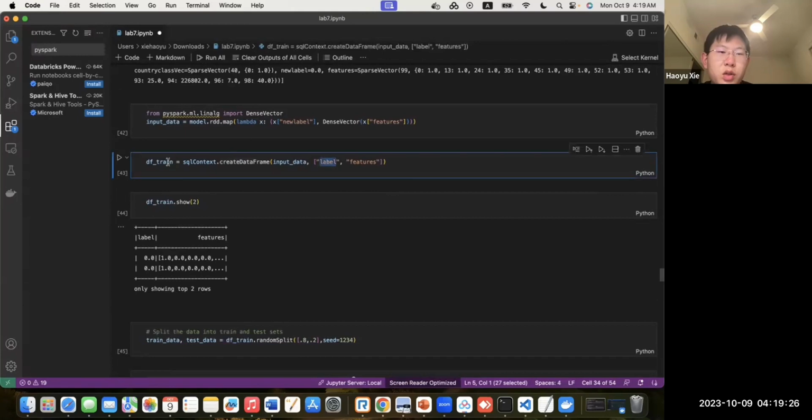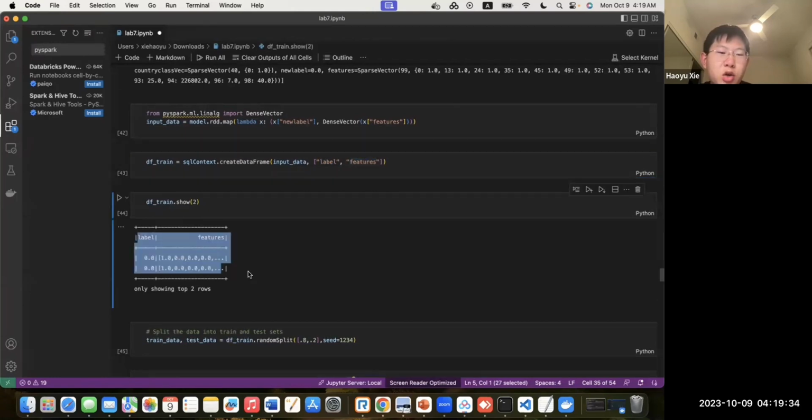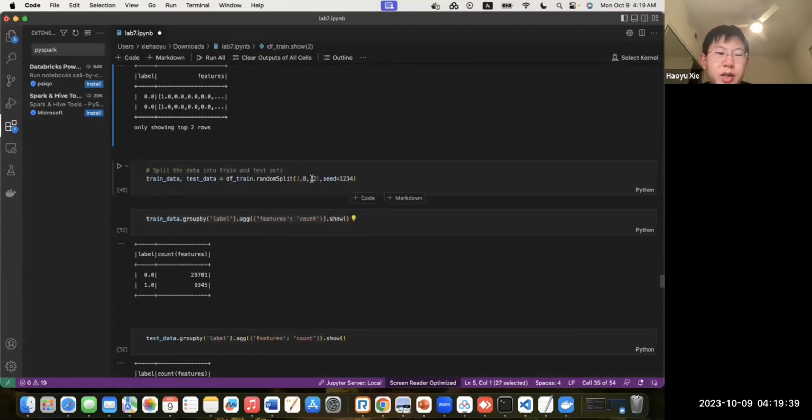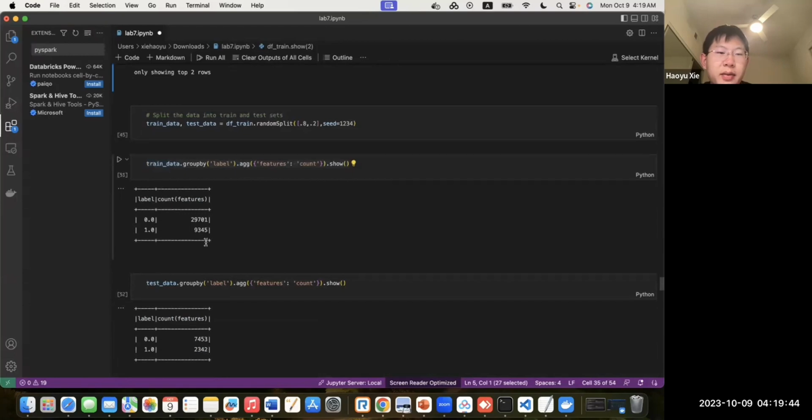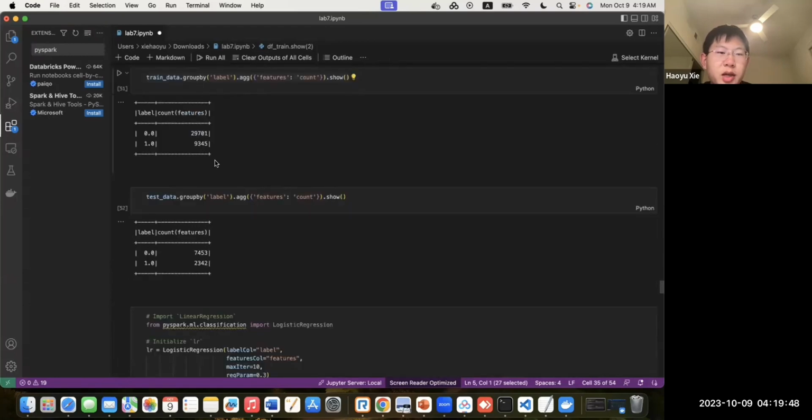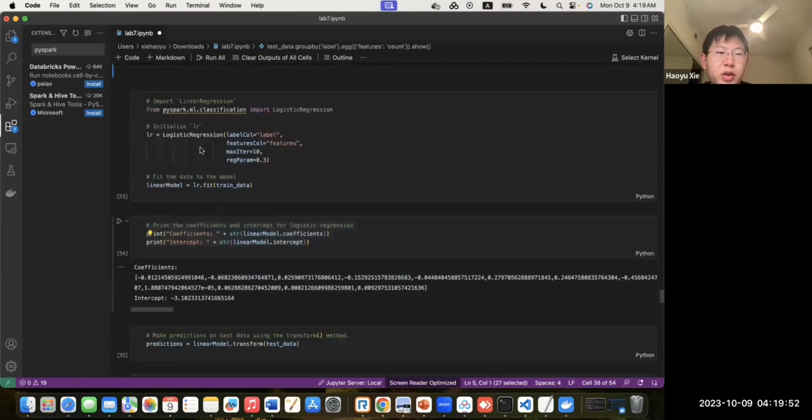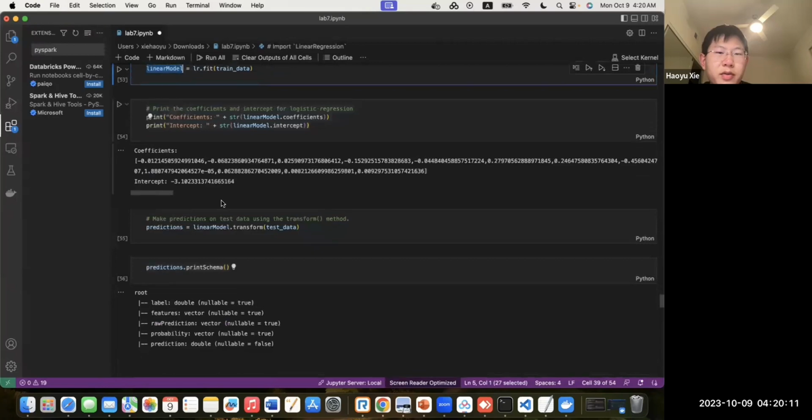So the training data consists of label and the features. As you can see here, we showed two rows of the data, and we split the data into training data and test data. Here is the training data, and here is the test data. And we do the logistic regression model, and we train this data 10 times, with the regression parameter equal to 0.3, and we fit the data into the model and get the linear model, and we print the coefficients.